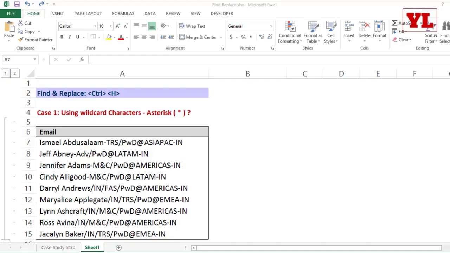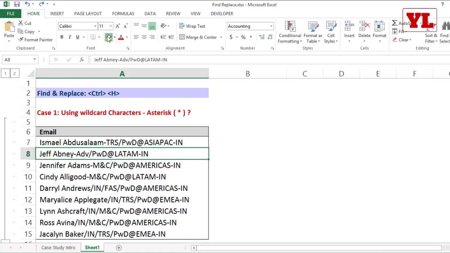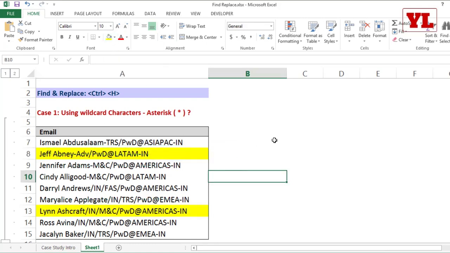In this particular video session, we'll talk about one of the challenge questions from the view of find and replace. Let me make sure the question is very much clear before I proceed with the solution. Now, what I'm going to do is randomly select certain cells and make them yellow. Yeah, even this one.